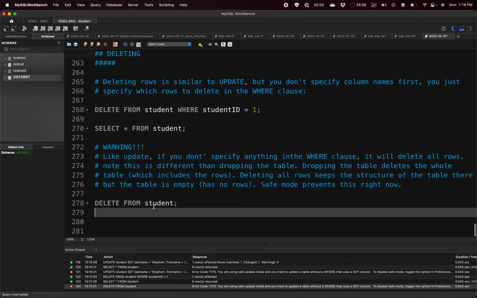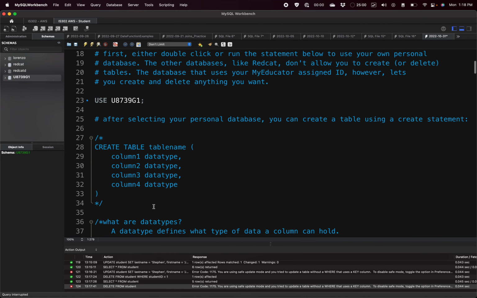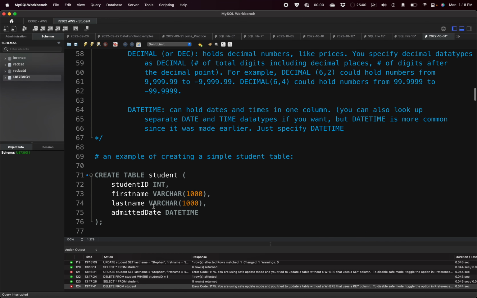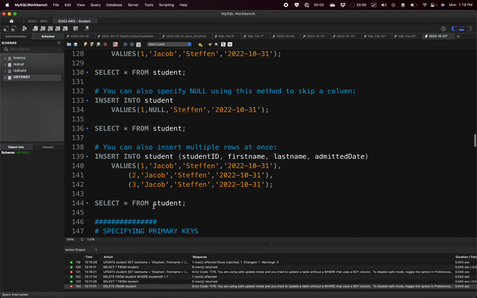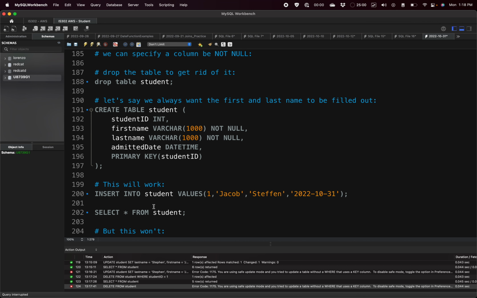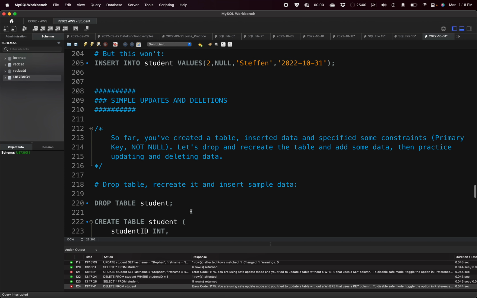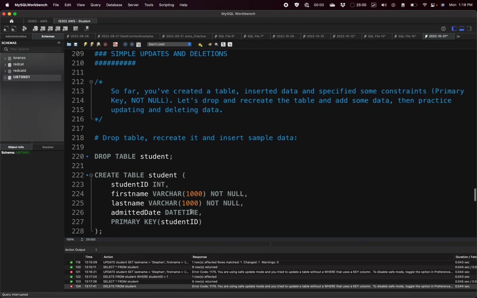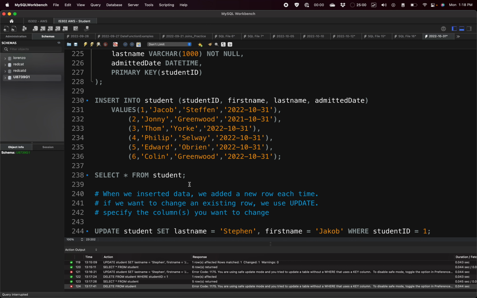So I think that's good for now. So we learned how to create tables. We learned about some simple data types. We learned how to insert data into those tables, how to specify constraints, and then how to update data that is already there to change values that are already existing, and how to delete rows. So that's the basics of creating, updating, and deleting. I'll show you a few other ways that you can create and update things. But for now, I think that's a good place to start.